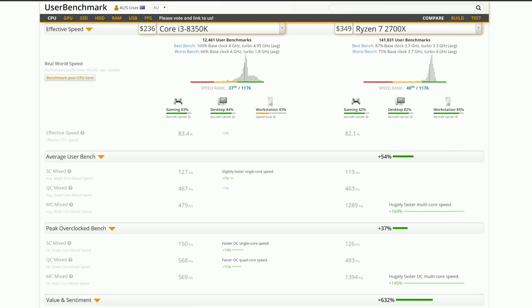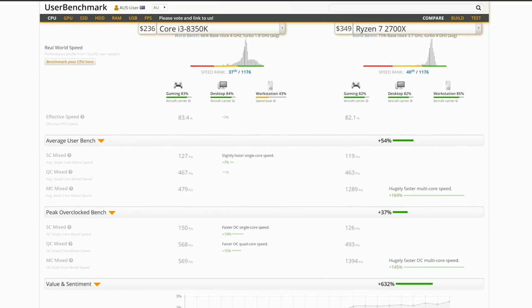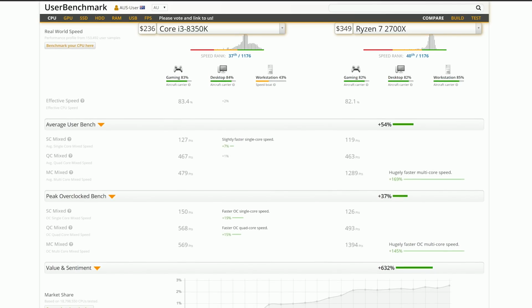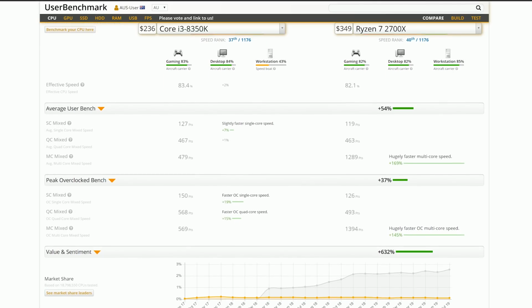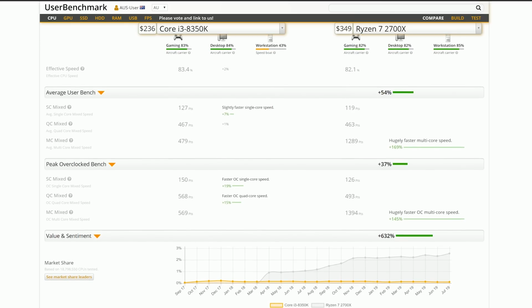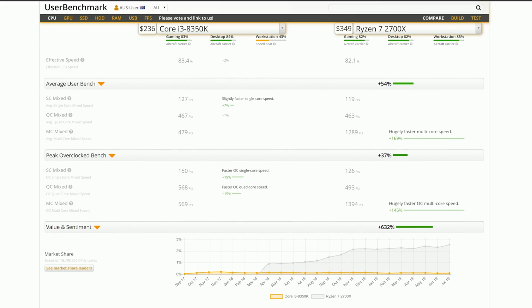That's just crazy. Well, yeah, and you can see in their small breakdown here, they've got gaming, desktop, and workstation performance split up. You look at 2% overall, and it's getting that from gaming being at 83 percentage points versus 82 for the Ryzen 7 2700X. Desktop performance is 84 versus 82 for the 2700X. So in both of those situations, yes, they're claiming the 8350K is faster. But then you look at workstation performance, 43 percentage points versus 85, yet they're still overall giving a plus 2% advantage to the 8350K.